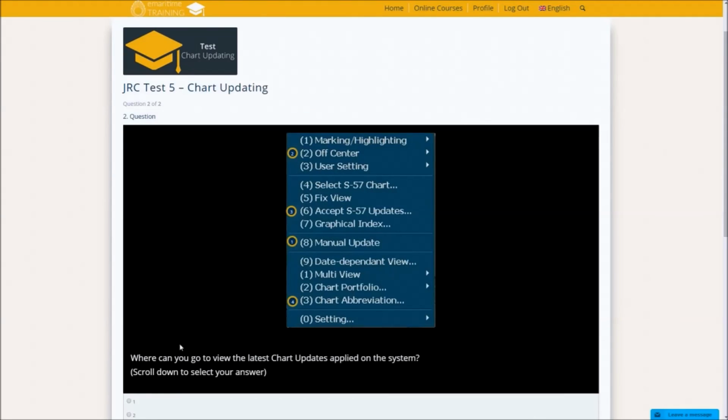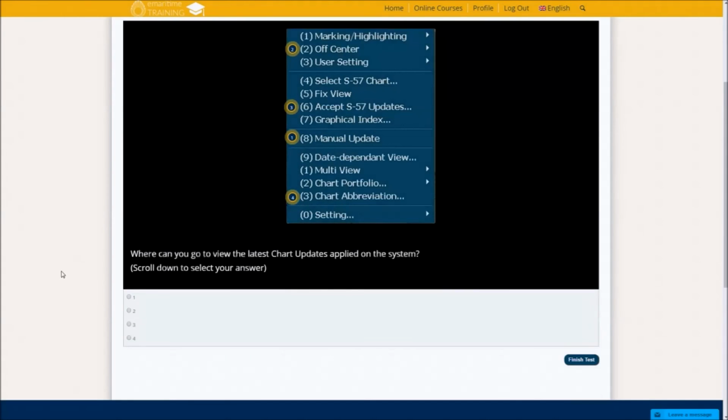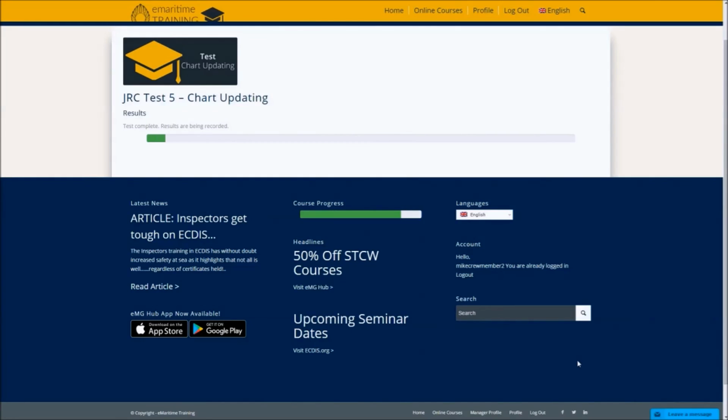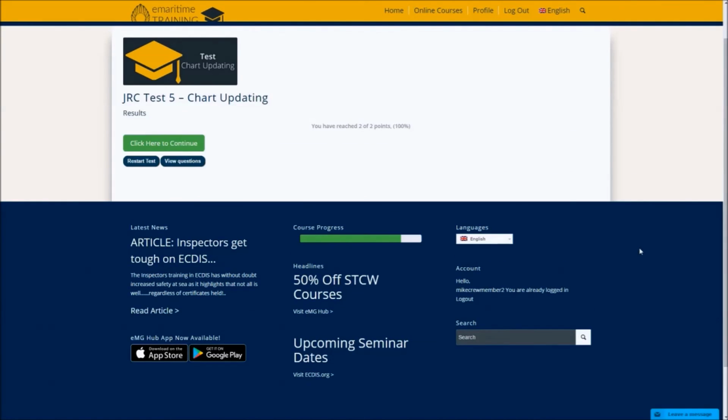Question 2. Where can we go to view the last chart updates applied on the system? There's either 1, 2, 3, or 4. In case of scrolling down, selecting the correct answer there. Okay, just waiting for my results through, and it should have 2 of 2, 100%, which now means I'm able to complete the course, which means the module and the test and the course are now complete.